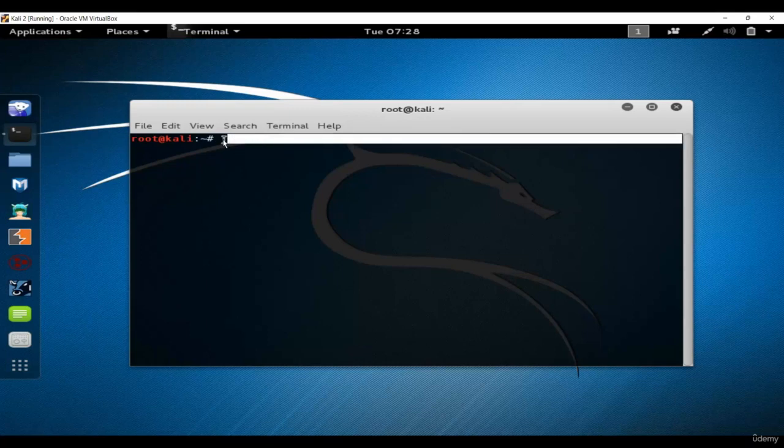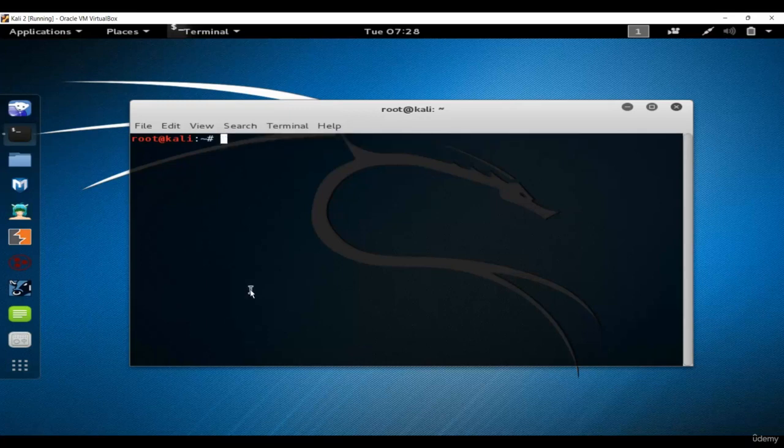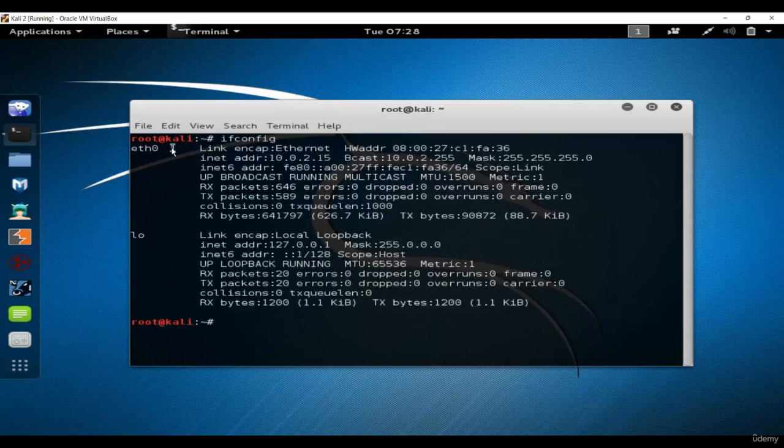Okay, so let's talk about the basic but important commands for new users. First of all, we will proceed with the ifconfig command. It stands for interface configuration. It will show us all the active interfaces of our system. Okay, see, right now we have two active interfaces, eth0, that is Ethernet, and the other is loopback.